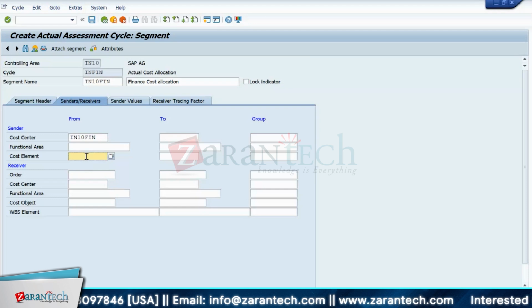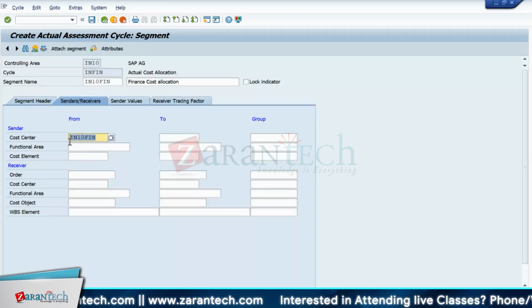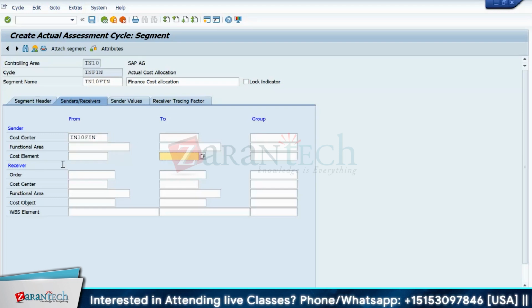And again, what cost element? Whether you want to transfer all cost elements, or you can restrict to some specific cost elements. In finance cost centers, we use 6 cost elements for actual postings. You can transfer all the 6 cost elements' cost to production, or you can just specify the cost elements.